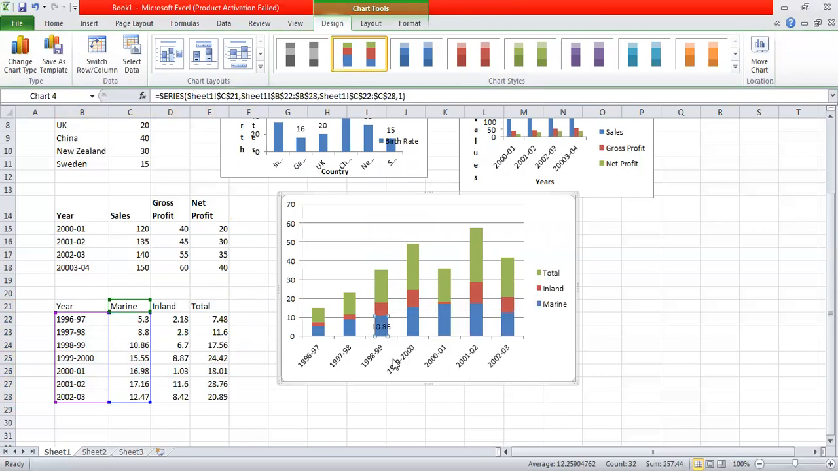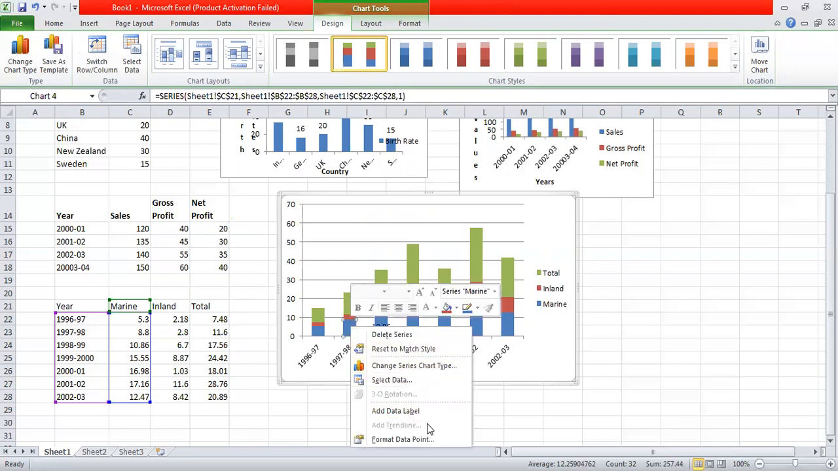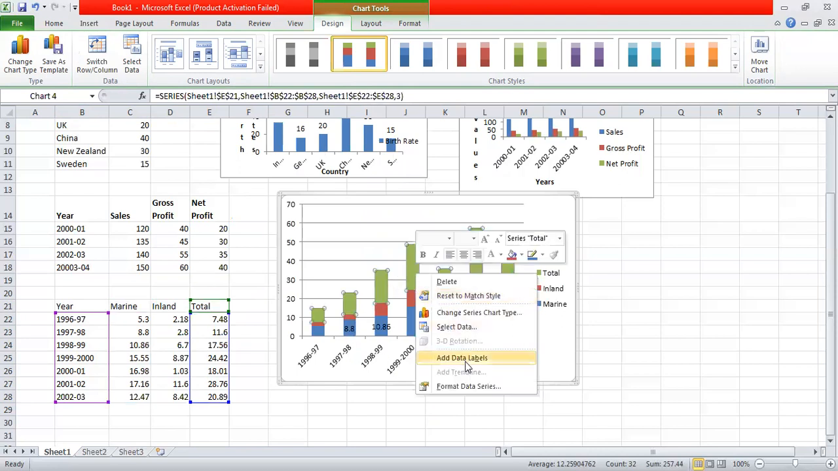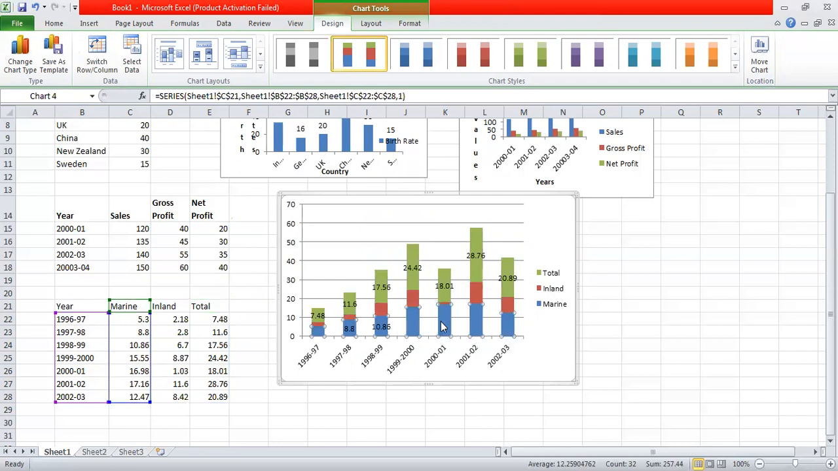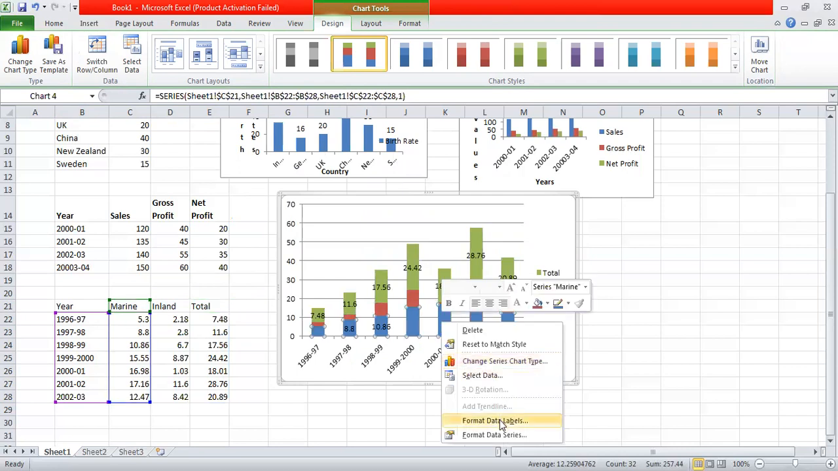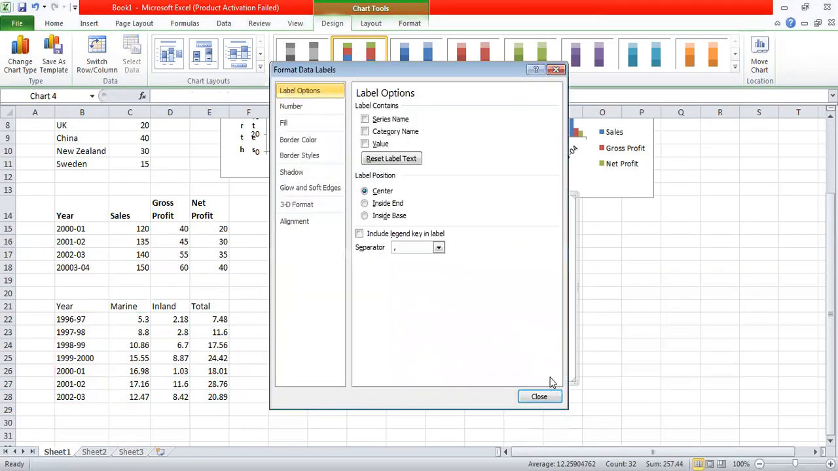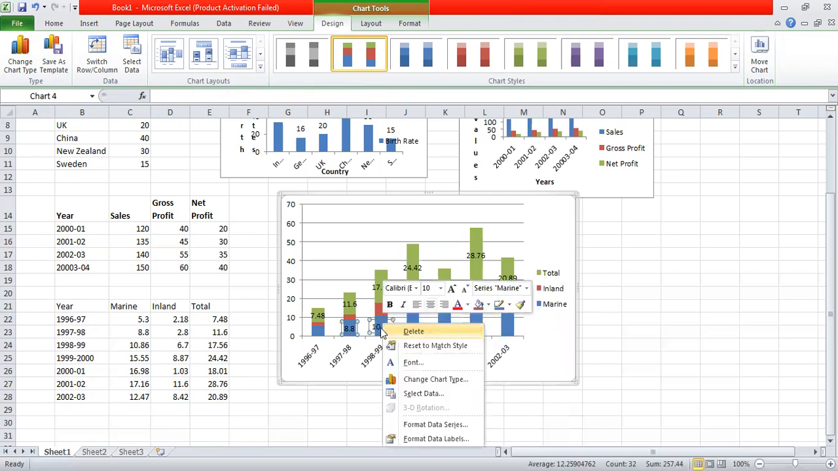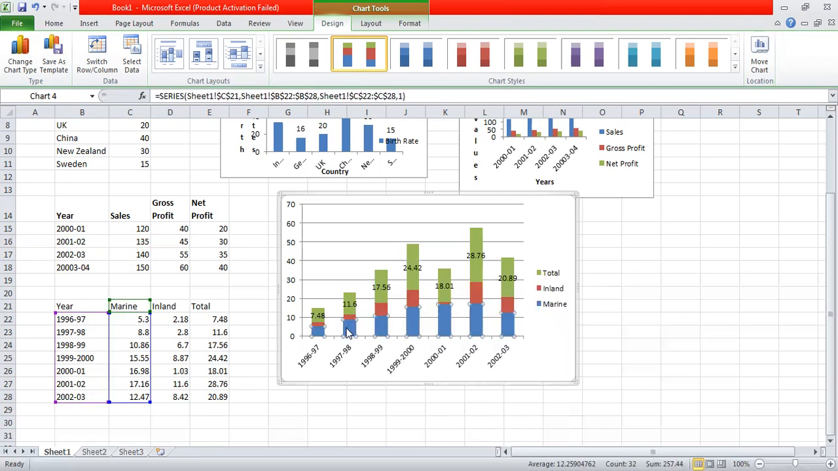See, for each and every value, you can add the data label. If you observe, this value is 8.8, add data label. So you will understand at a time, add data label for all. For all the values, I'm adding data labels. In a similar way, the maroon values also.